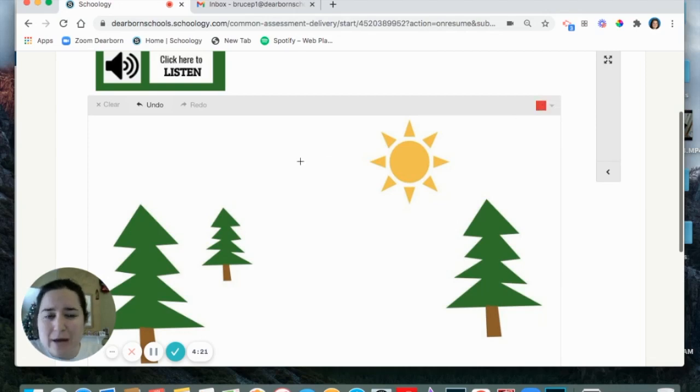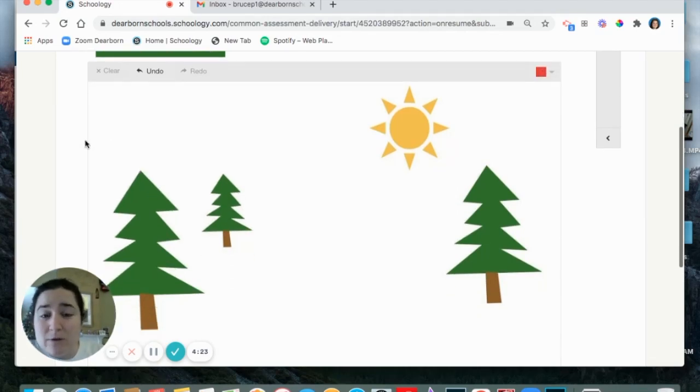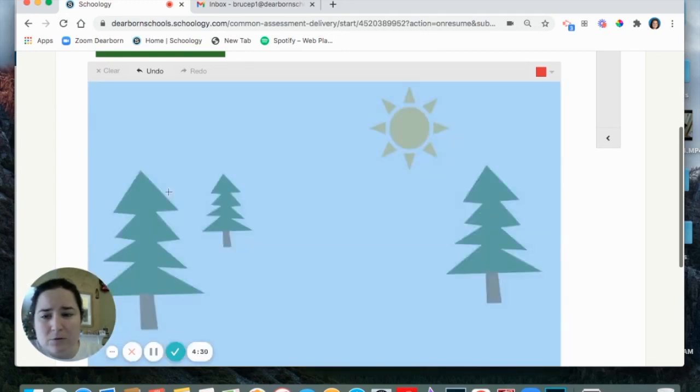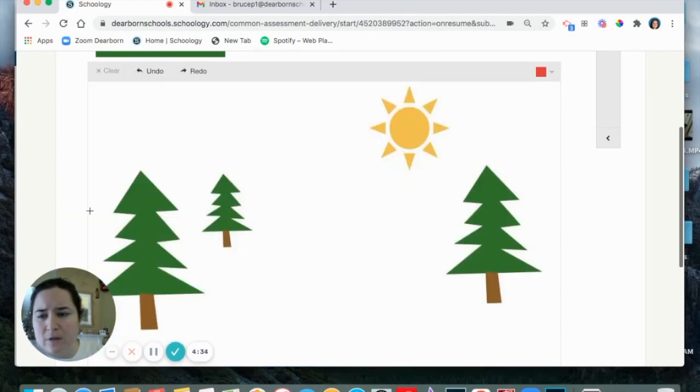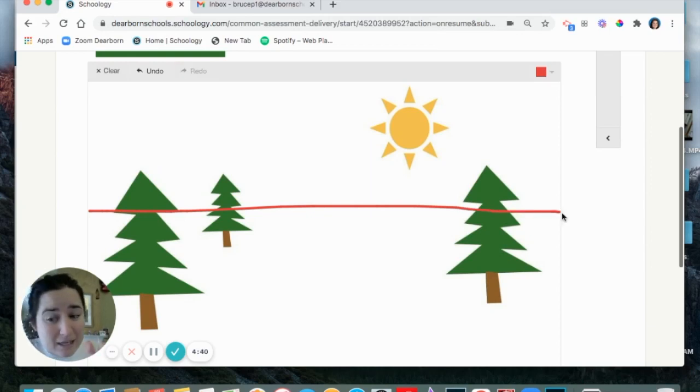I'm going to stick with red this time. Remember, it also has to go all the way across. If I do something like, oops, like that. If I do something like this, my horizon line is in the right place because the trunks of the trees are below the line and the sun is above. But the thing I did wrong is my horizon line should not go on top of my objects.